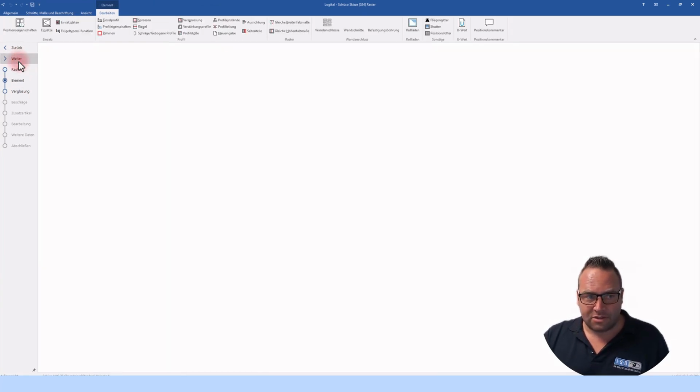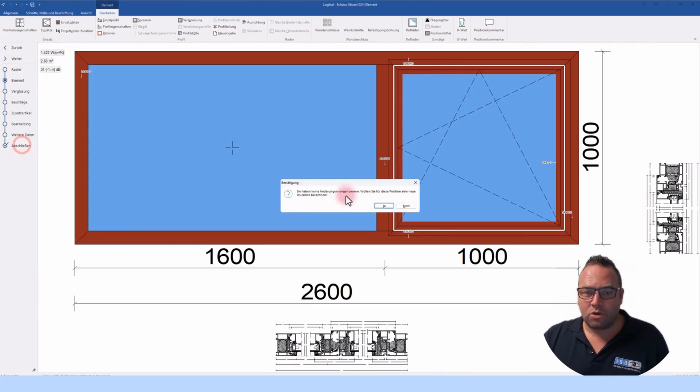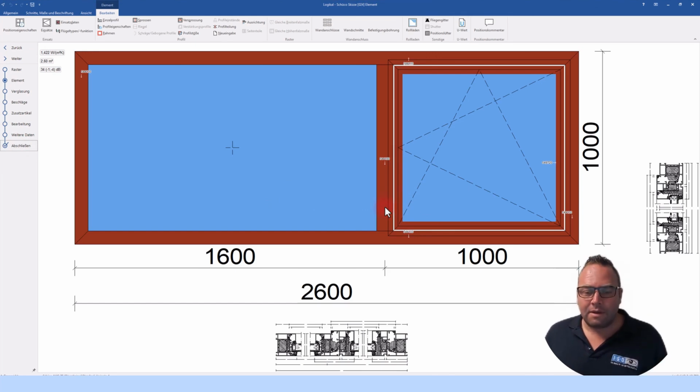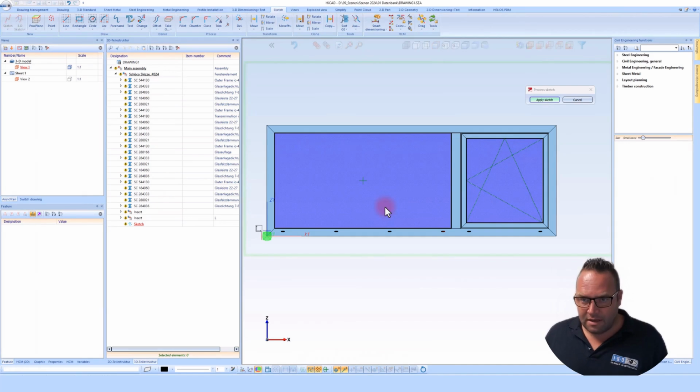I can also proceed through my position once again and also modify this position as well. Now my element or position has been changed in Logical, and this correction is also transferred to HiCAD in the system and updated accordingly as well and ensure accuracy.